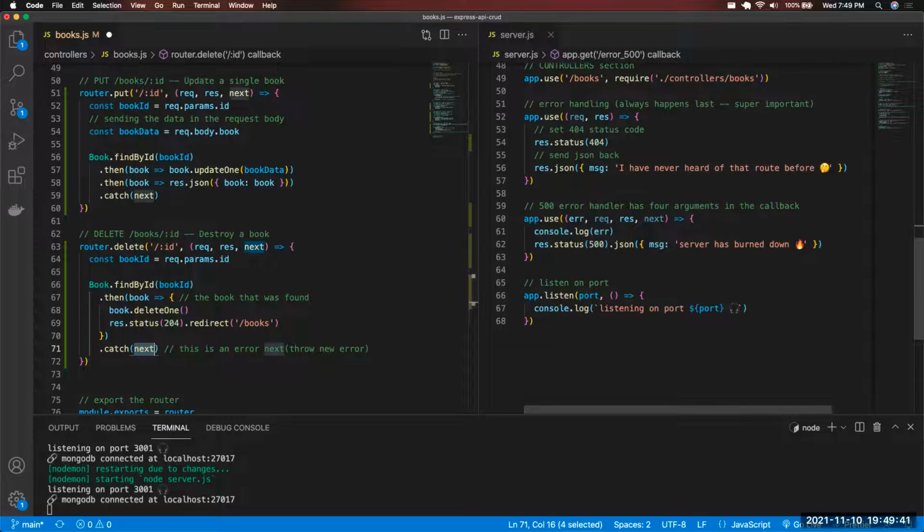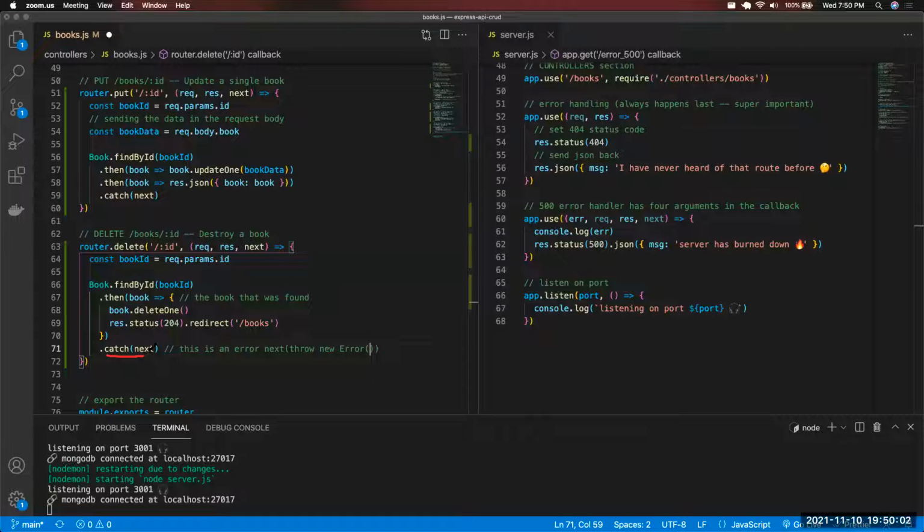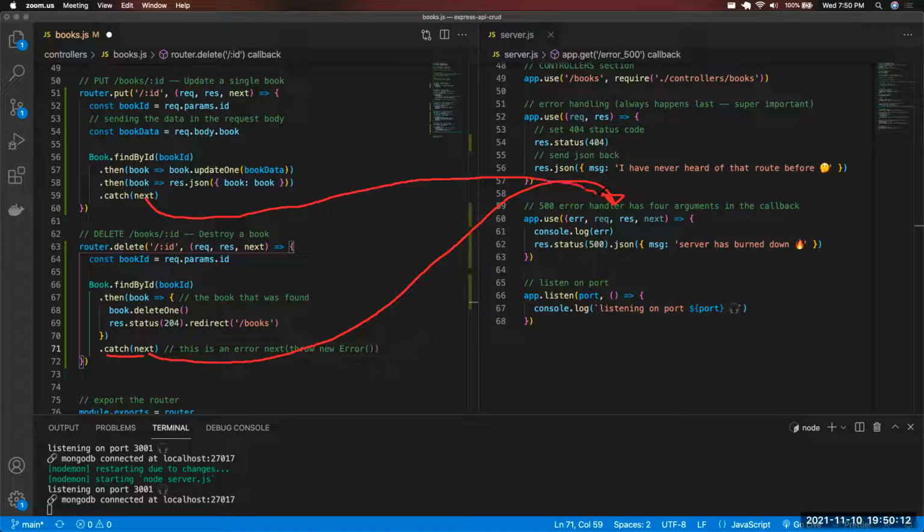It would be like throw new Error, and it would invoke it. Because we gave it next, what next does is it sends the error over here. So all of these nexts all wind up here because they have an error in them. And this is our special error handling middleware over here.